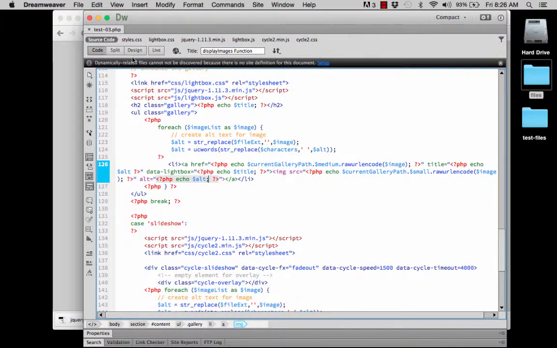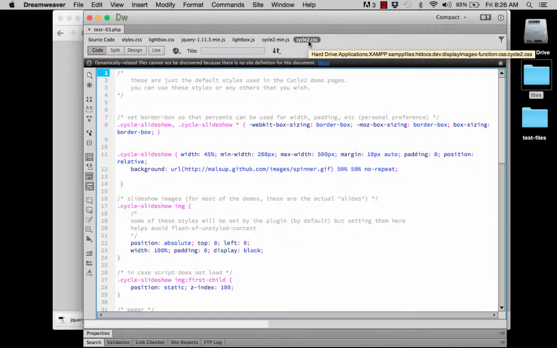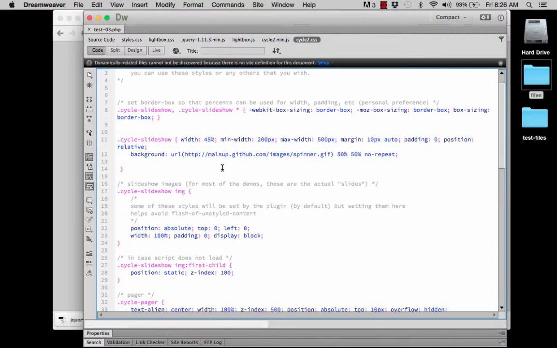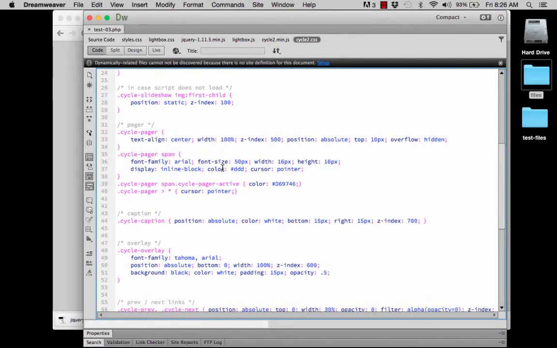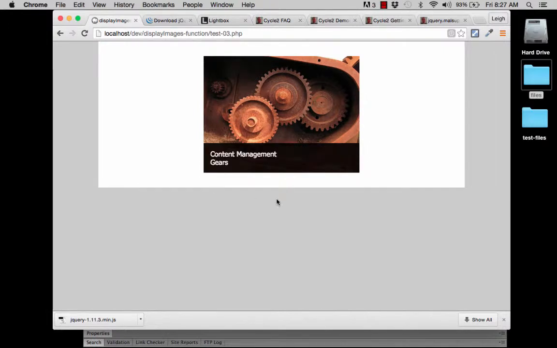So jump back to my Dreamweaver and let's go find our style sheet, which is cycle 2 CSS. And the place that you want to look is you want to find the section for overlay. You could also do a find, but it's around line 47. And you can see that the overlay opacity is set to 0.5. I'm going to set it to like 0.9. And let's just see how that changes it. Go ahead and hit refresh. That's a little bit too dark.